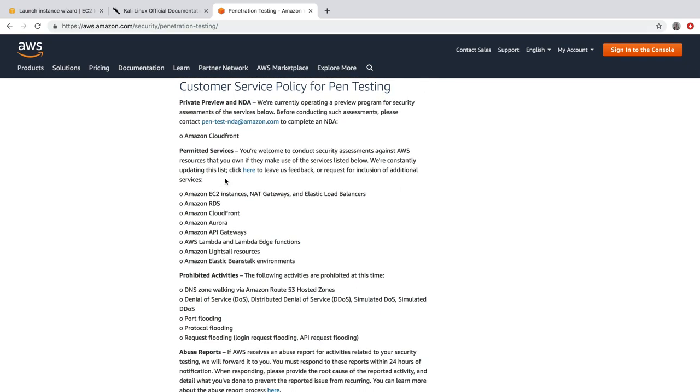So the permitted services are shown down here, and it includes your EC2 instances, NAT gateways, Elastic Load Balancers, RDS databases, CloudFront, Aurora databases, API gateways, Lambda and Lambda Edge, Lightsail, and Elastic Beanstalk. So you no longer need to request authorization to perform penetration testing on these services, but you do still need to complete a non-disclosure agreement. So they ask you to contact pen-test-nda@amazon.com in order to complete the NDA agreement.